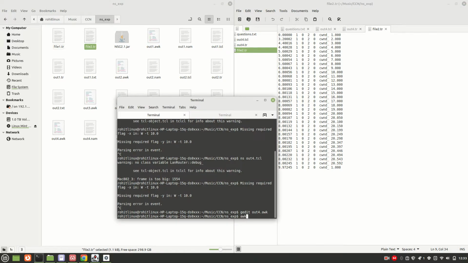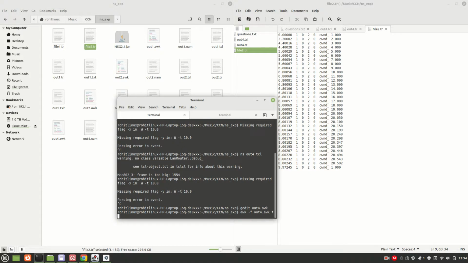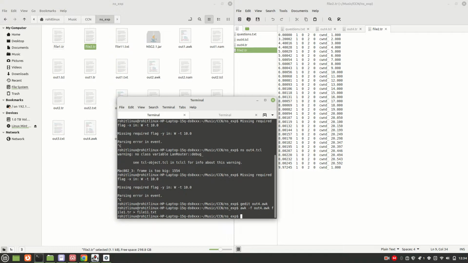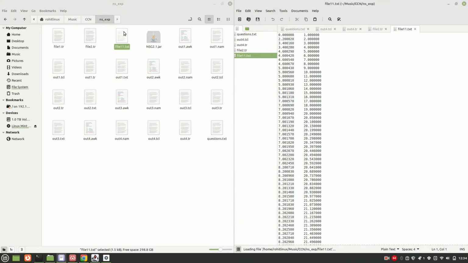So here awk -f out4.awk, and which file, that is file 1.tr. This is the file. If you want to print this in some other file, just simply, okay, we call this file 11.txt. We got this file, so that just printed these values, that's it.